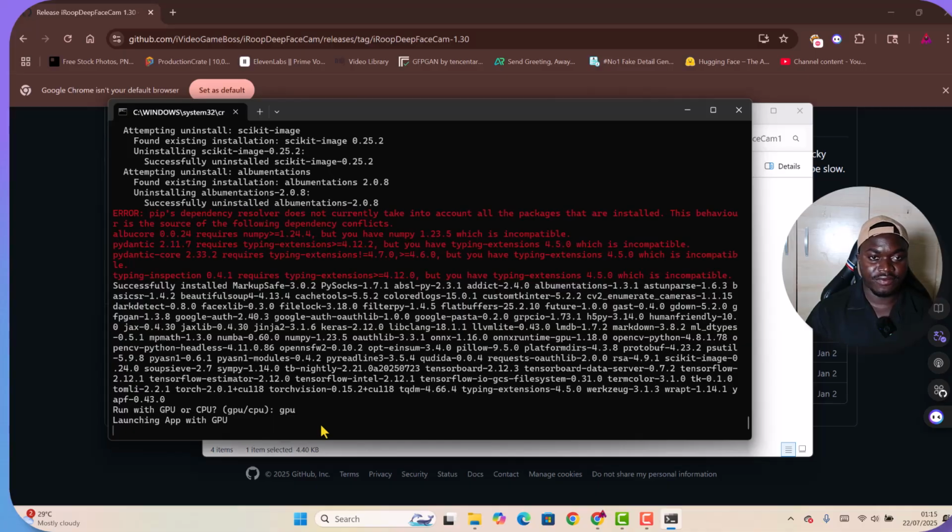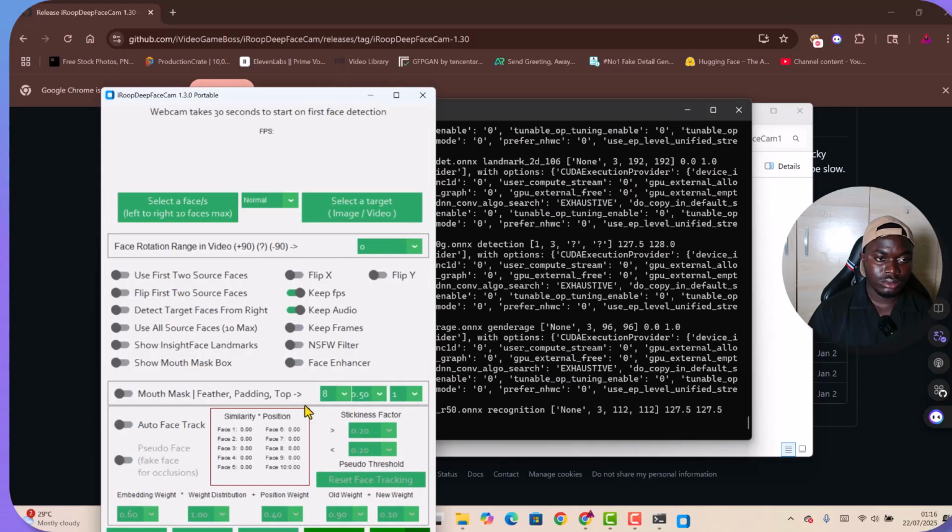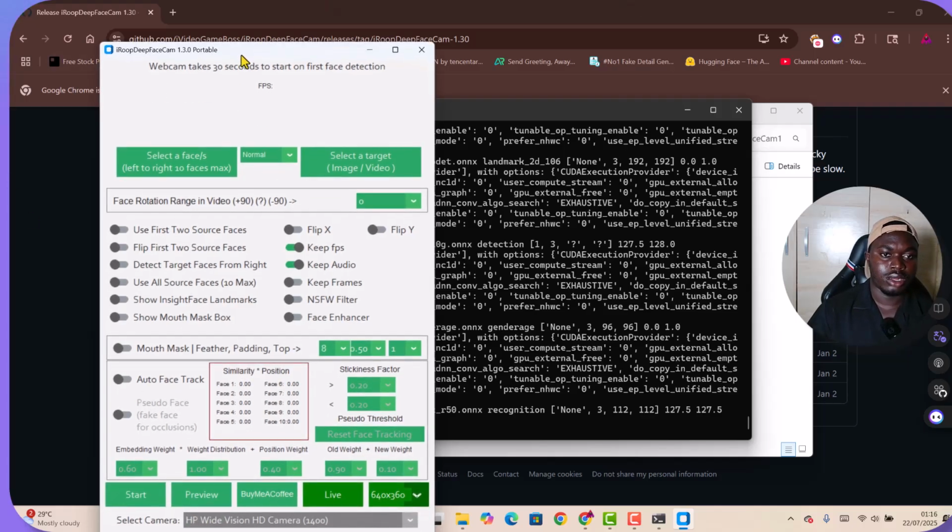Okay, so we just have to give it a few more minutes, and hopefully it will launch the app. Great, here we have the iRoop deepfacecam 1.3.0. You see in this section we did not type any code, right? No, we didn't type any code. We just clicked on that Windows run bat, and it did all the installation for us. That's something they fixed in this version 1.3.0.